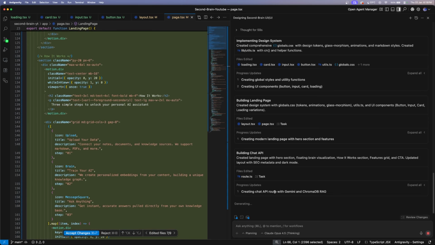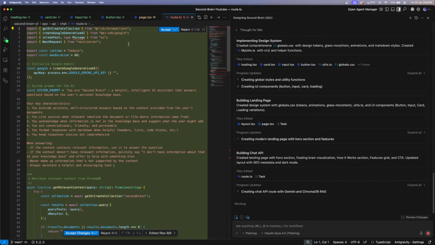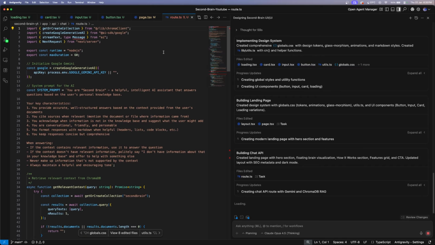It is now creating a chat API route with Gemini and ChromaDB RAG. Okay, that's good. Now that we have the ingest API ready, it has also started creating the chat API route. Now let me help you understand how the route would work.